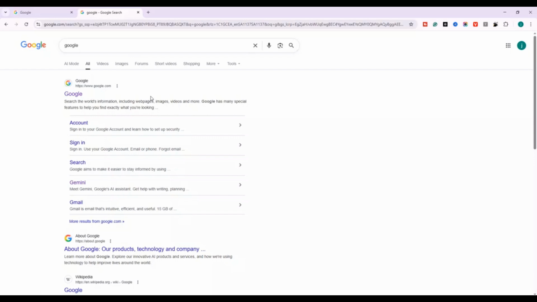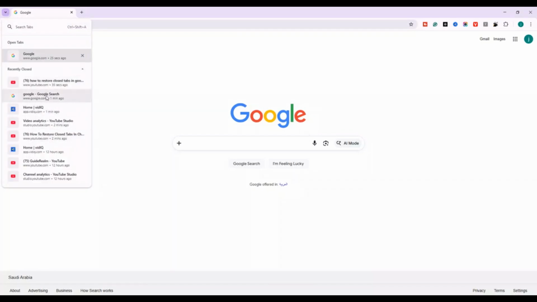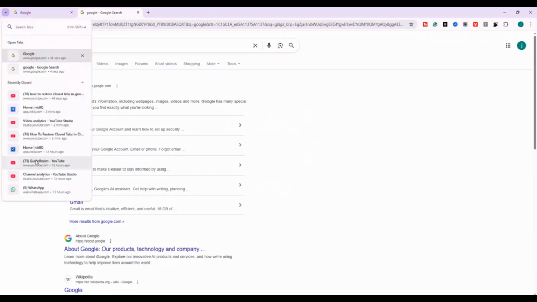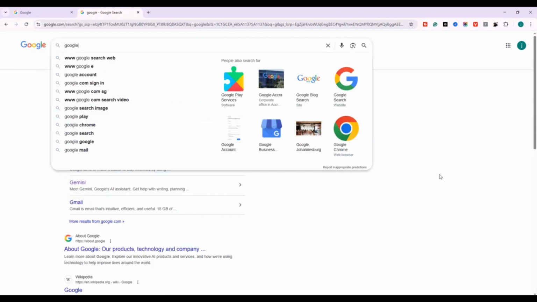Now, if you want more control, or you're looking for a specific tab, here's the next step. Go to the top area of Chrome, open your recent activity, and you'll see a section called Recently Closed. From here, you can see all your tabs, and just click to restore anything you need. So now you have full control over your lost tabs.